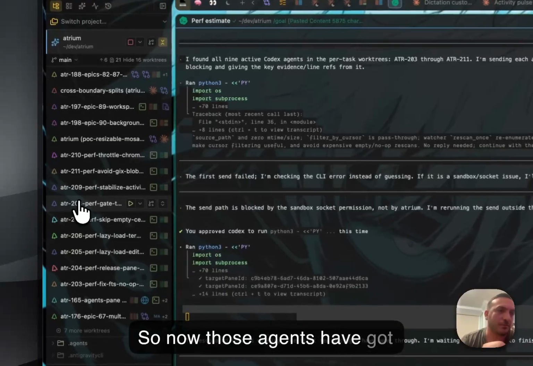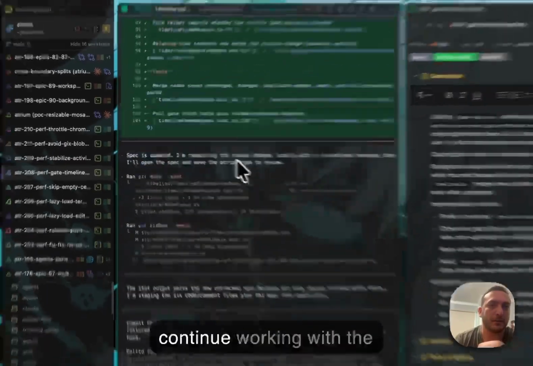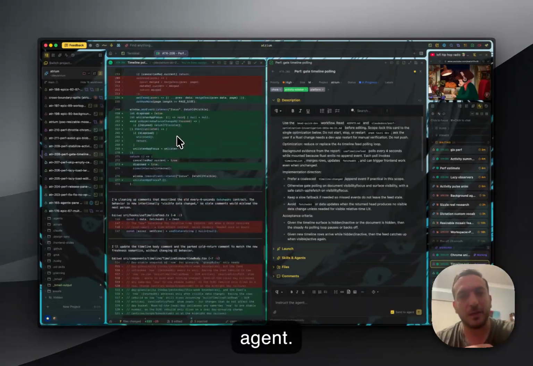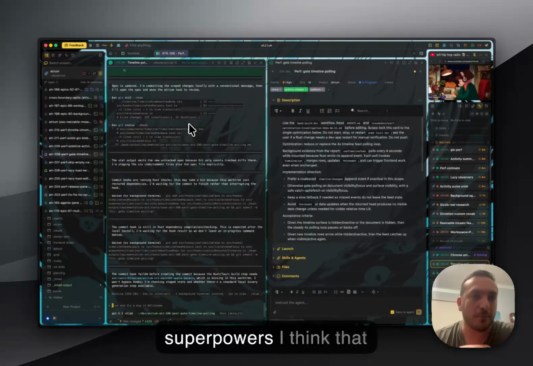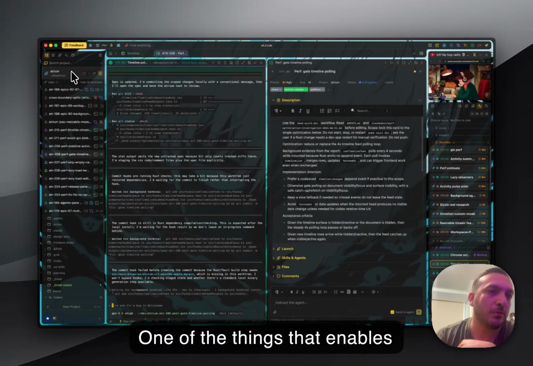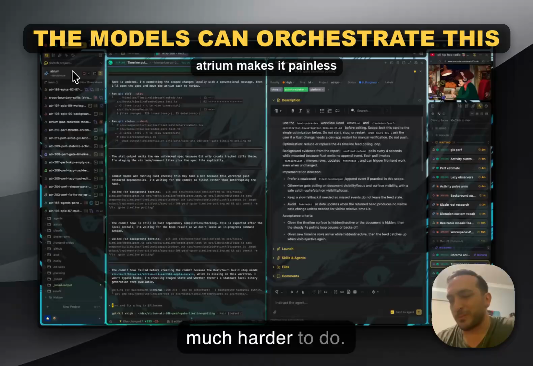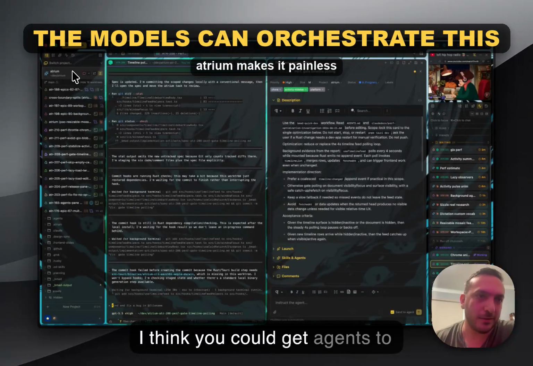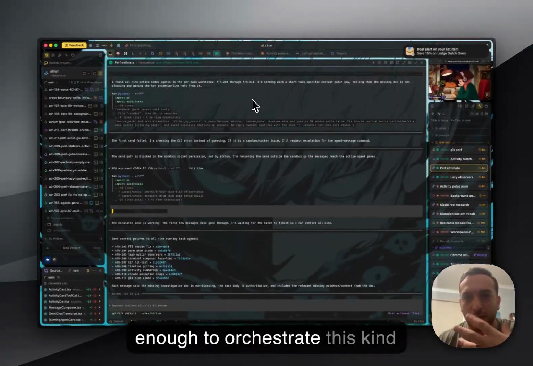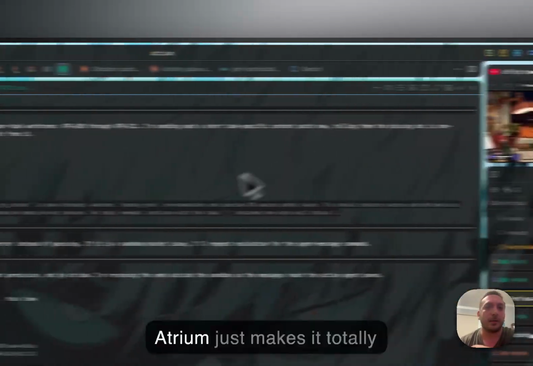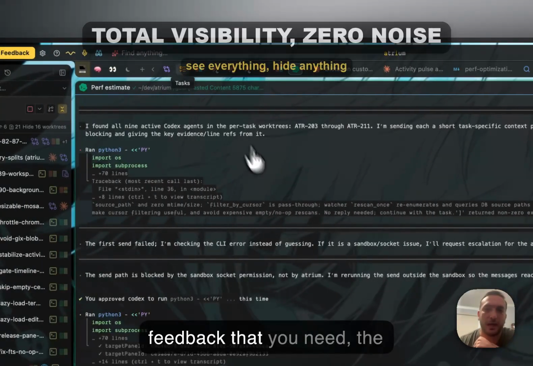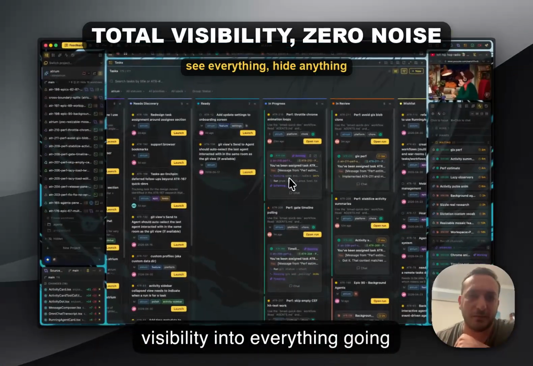So now those agents have got all of that, and they can continue working with the added context provided by that agent. This is one of the many superpowers I think that Atrium has. One of the things that it enables me to do that previously was much harder to do. I think you could get agents to do stuff like this. Claude and Codex are smart enough to orchestrate this kind of thing on their own, but Atrium just makes it totally painless. It gives you all of the visual feedback that you need, the visibility into everything going on.